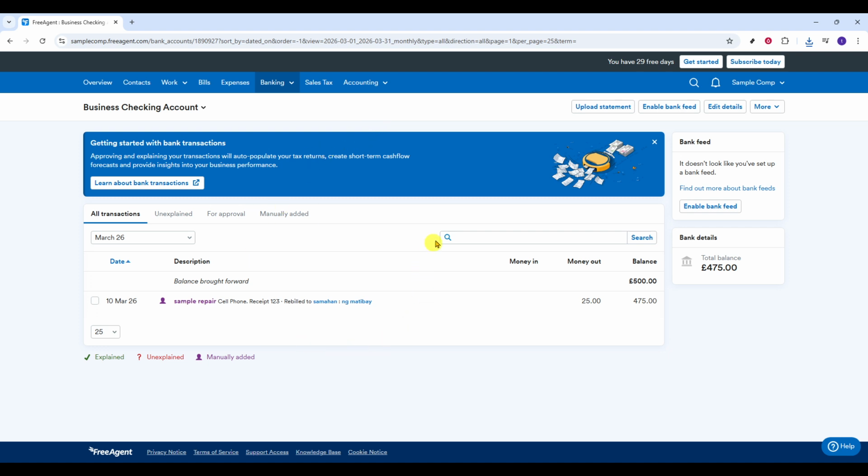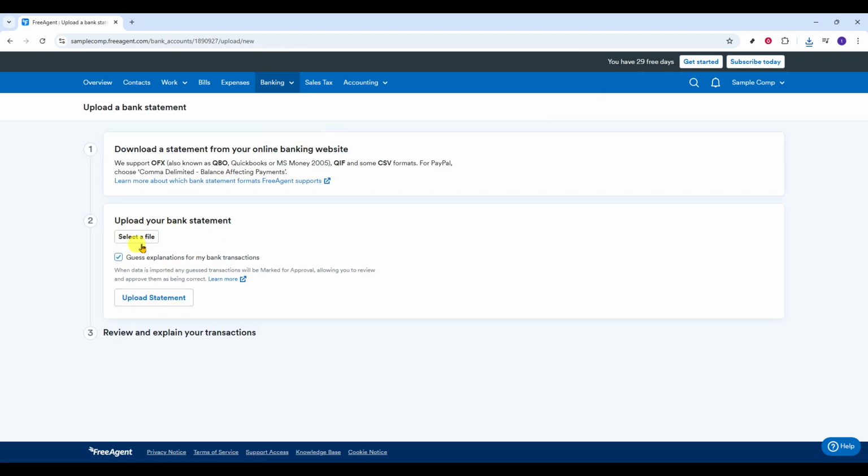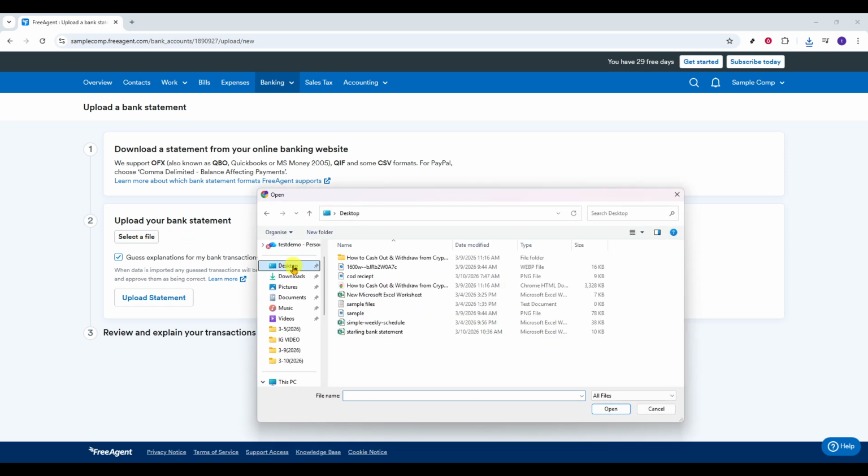Inside the account, look for the option to upload statement. This is the tool that brings your downloaded transactions into Freeagent. Click Upload Statement to open the upload page. You'll now see a prompt to select a file. Click Select a File, which opens your computer's file browser. Navigate to the folder where you saved the Starling statement, select the correct file, and then click Open.